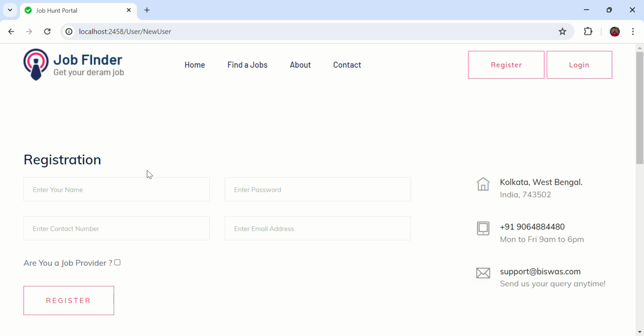You can see there are some fields in the registration page. That is, one has to enter his name, password, contact number, email address. So this is not only a front end project. There is also a back end part. I am using ASP.NET MVC5 as a technology, Entity Framework, and to manage the database I am using Microsoft SQL Server. There are some tables like the user table, company table, user type table.